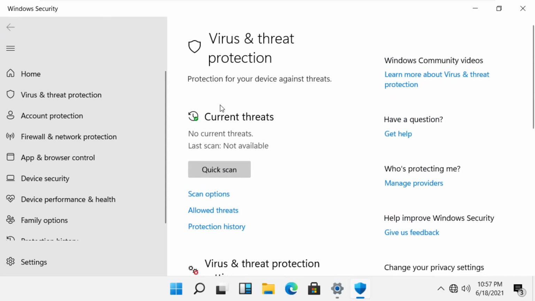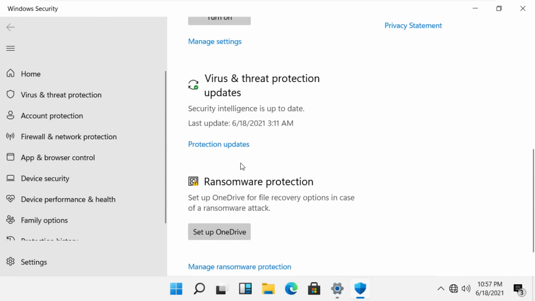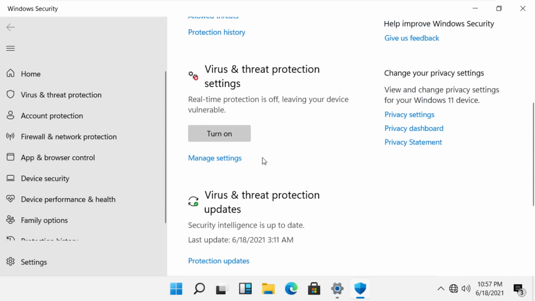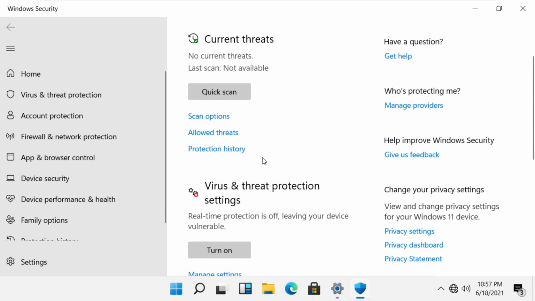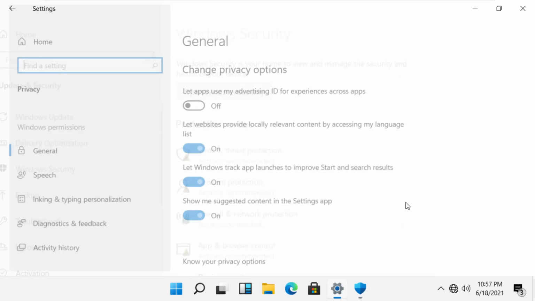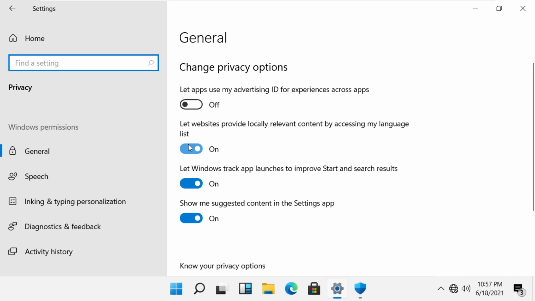Now go back, scroll down and we are searching for privacy settings. Okay, so click on privacy settings, then turn off all these toggle boxes, then make them off.